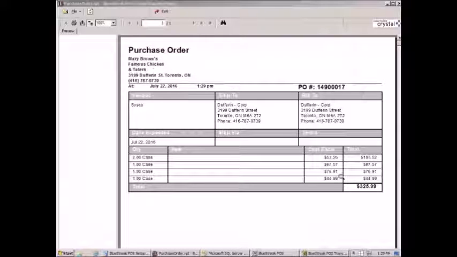There it is. So there's my purchase order on the screen. Not too many stores are using this, but the ability is there. At least it gives you a paper trail that it was actually entered in, and it looks nice and pretty.